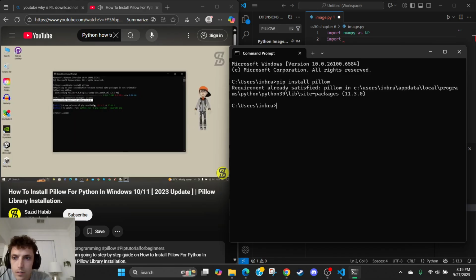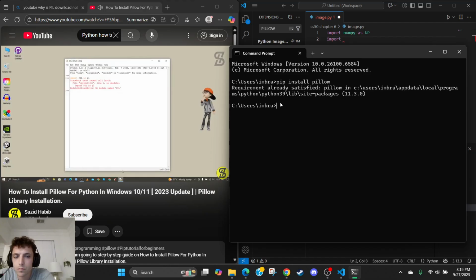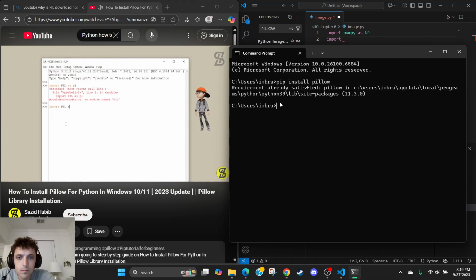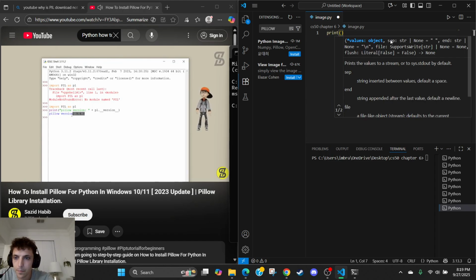So now to verify the installation, you need to again go to the IDLE shell and again import PIL and press enter. And as you can see there is no error showing here. That means PIL is successfully installed in our Python. And if you want to see the version of PIL, just write here this command and press enter. And as you can see here is the version which we have installed.